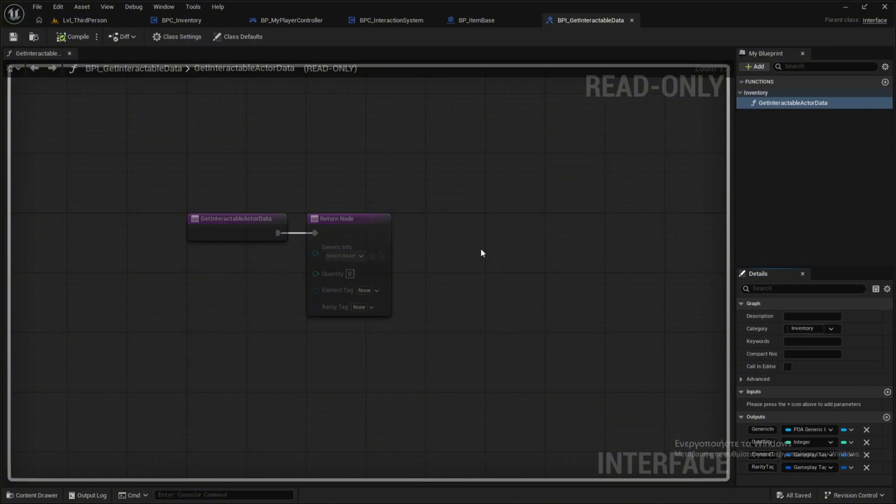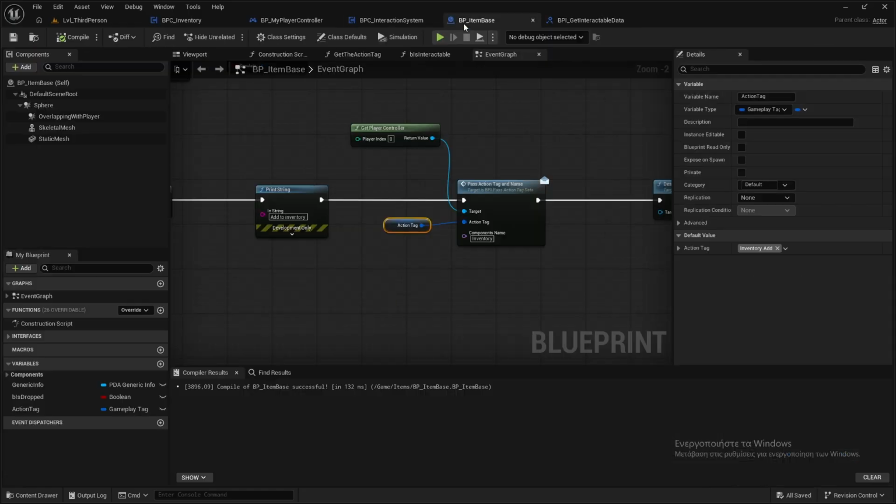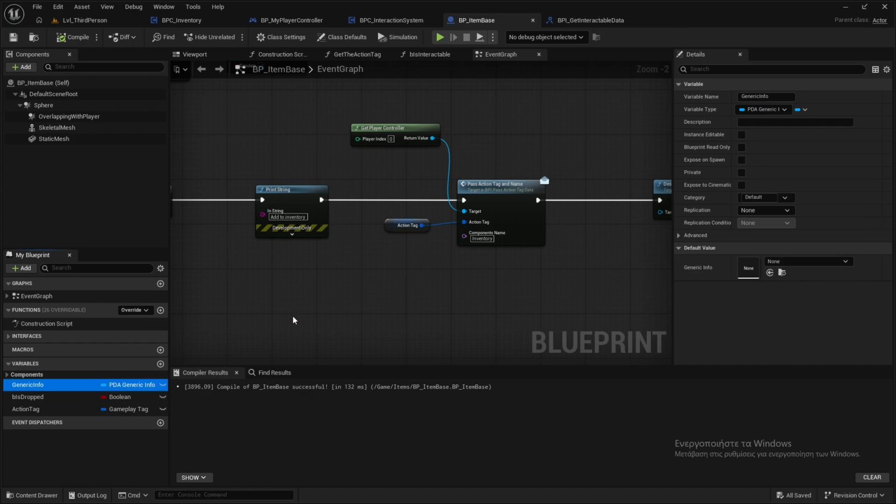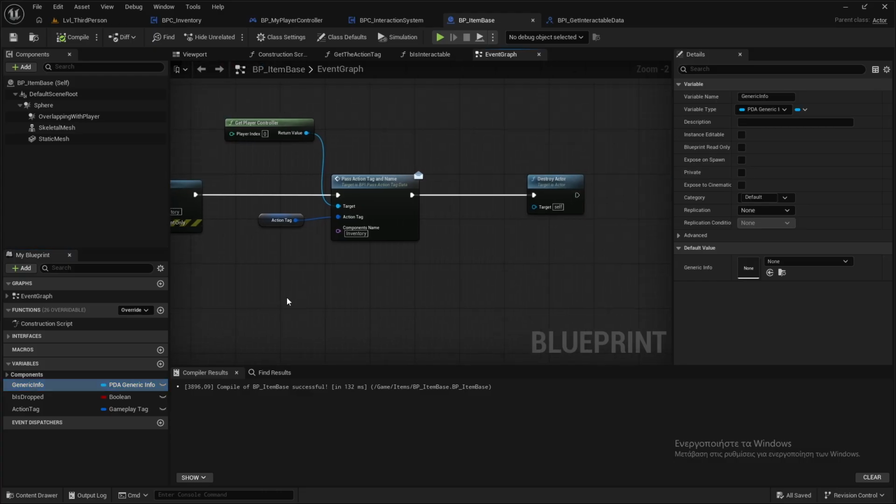And I have them as variables inside the item base, and I don't have them in the generic info because the generic info is a primary data asset. Like I can't set any variables inside because it's static data. It's not for runtime purposes. So if I set an element tag inside the generic info, then all of my items will have this element tag, and I don't want this.